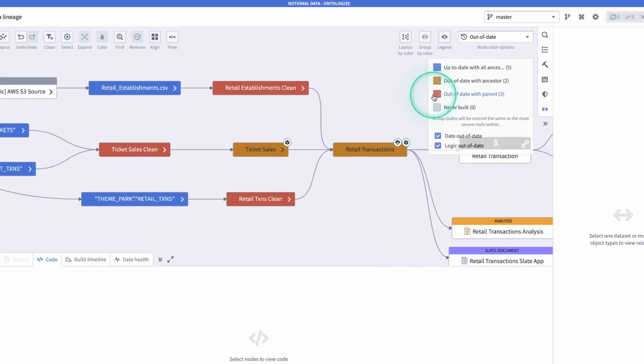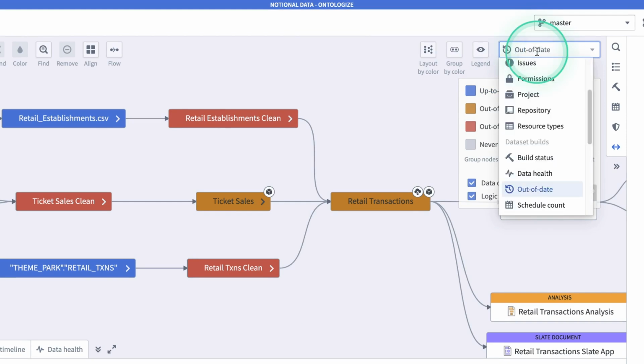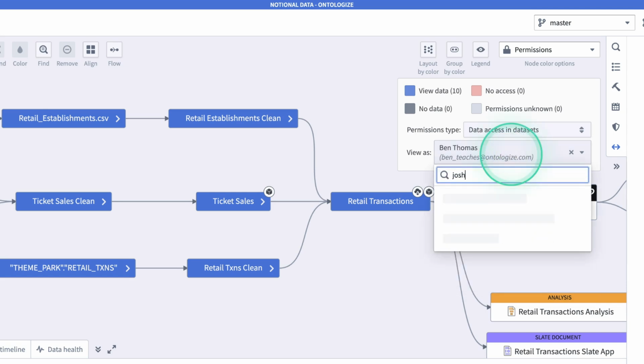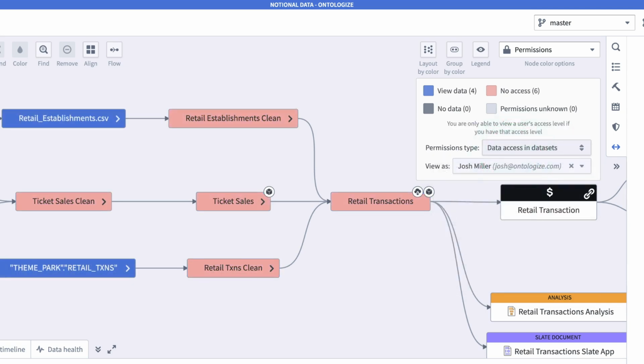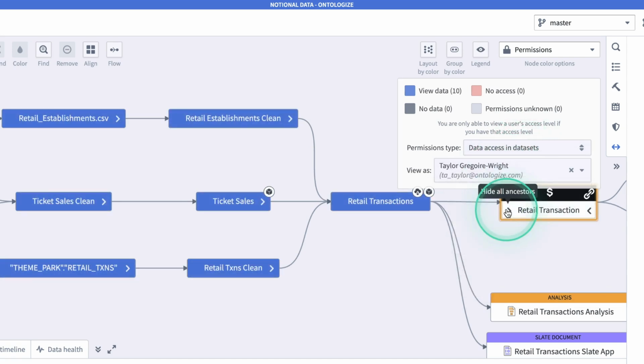With the permissions node coloring, I can know how other users see or interact with the data. It looks like my colleague Josh can view some of these data sets, but not others. My colleague Taylor, on the other hand, can see everything in this pipeline.